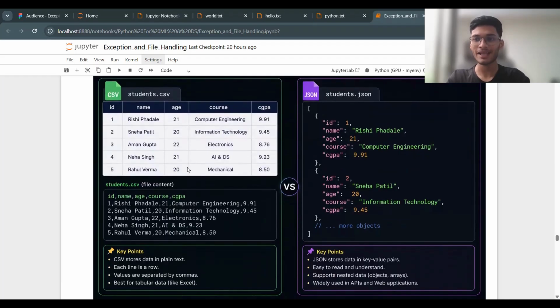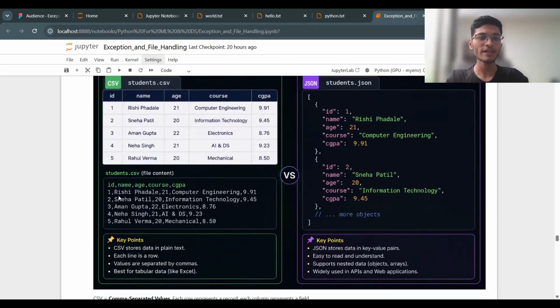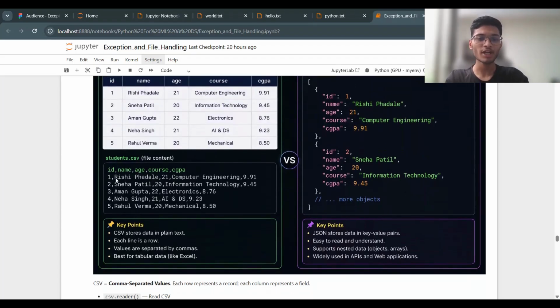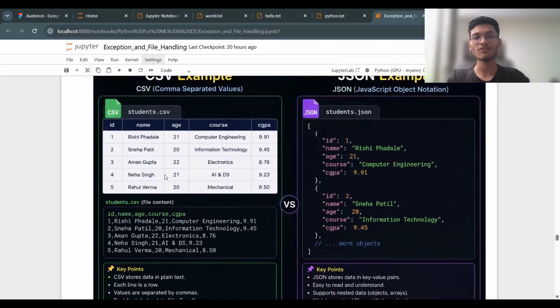Now, how is this file content actually stored? If you open this file in Notepad or a text editor, you can see that it is separated by commas. The first line is nothing but the header, that is the column names: ID, name, age, course, CGPA. From the next line, whatever the values are, they are the values of your records, comma separated. So 1 is the ID, Rishi Fadal is the name, 21 is the age, computer engineering is the course, 9.91 is the CGPA, like this. This is how a CSV file looks, comma separated values.